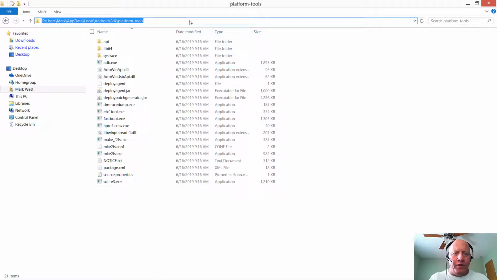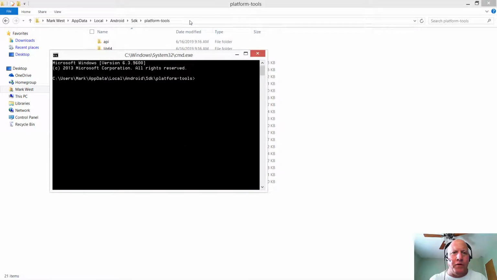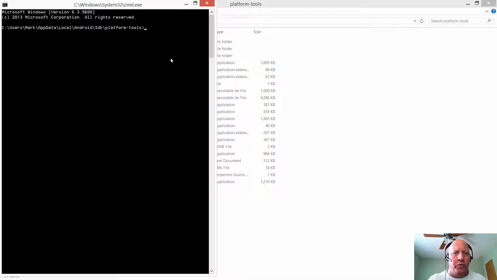So I'm going to go ahead and jump into the command line here. If this is something you're going to do often, I recommend adding this location to your Path system variable. That way you can run this command from anywhere, and you don't always have to navigate to this specific folder. But let's assume you don't have that set up, and we're in the platform-tools folder.